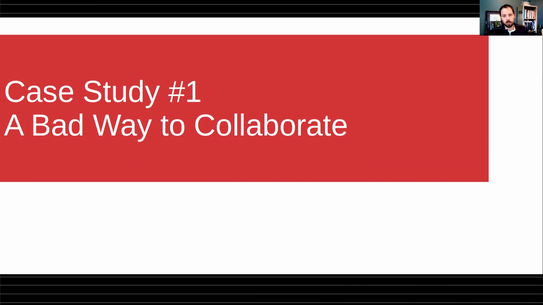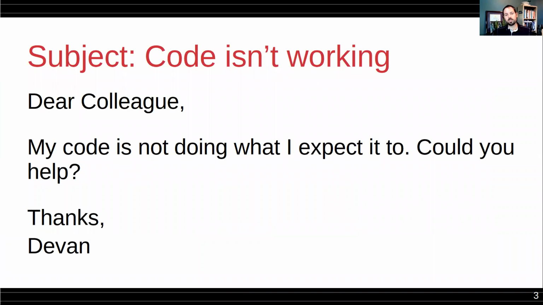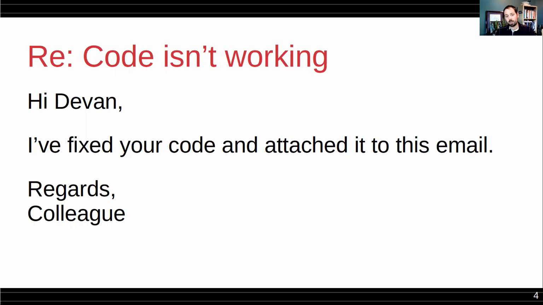especially for code. So if I email a colleague with the subject, "The code isn't working," I say, "Dear colleague," because that's their name, "my code is not doing what I expect it to. Could you help? Thanks, Devin." And in this situation, I have attached the code file to the email and sent them that email. They say they fixed it, they attach it, and send it back to me. "Regards," again, their name is Colleague.